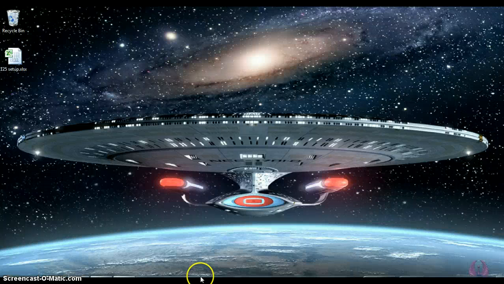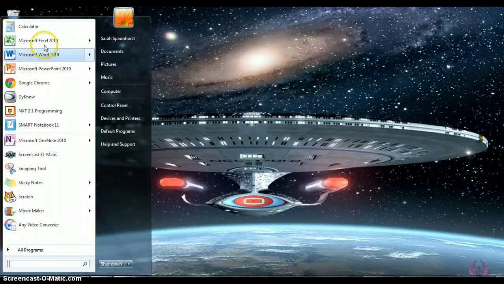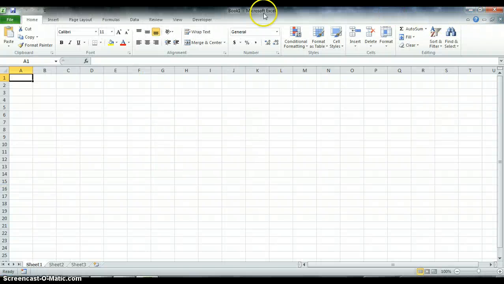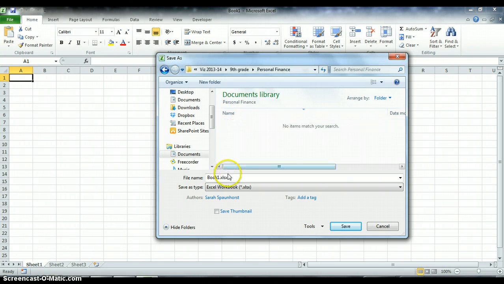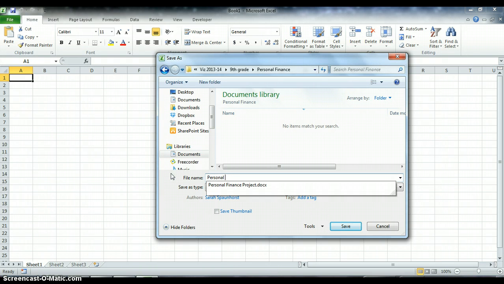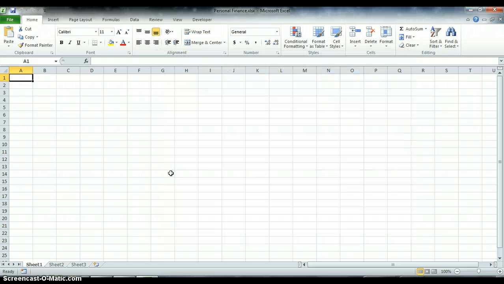I'm going to help you put together your Excel document for your personal finance project. So go ahead and go into Excel and go to File, Save As, and go into your 9th grade folder, your computer folder, and it's going to go into your personal finance folder. And we are going to call this Personal Finance. All right, so you see up here, it's named Personal Finance.